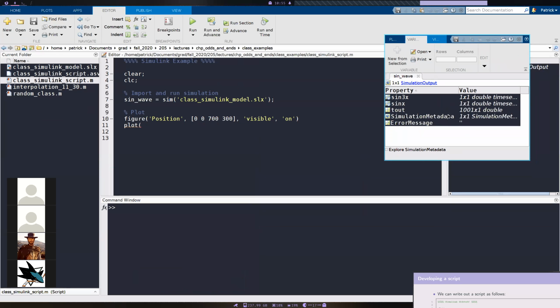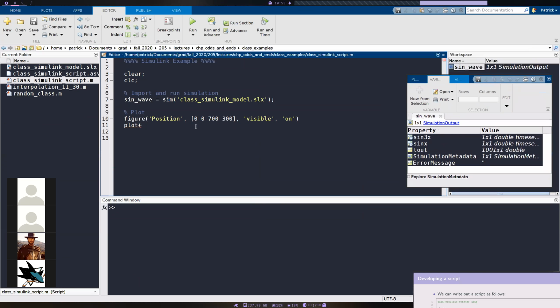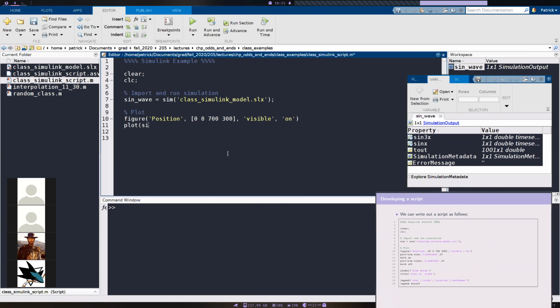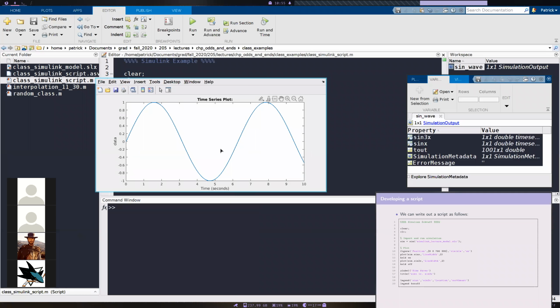Okay, so if I want to plot sine of x, then all I have to do is type in plot. I have to use dot notation for this. We use dot notation for tables, and we're also going to use dot notation for this as well. So I'm going to do plot sine wave dot sine x. Okay, and then I'll do a line width of 2. And then if I run this, and look at that, I have our plot here.